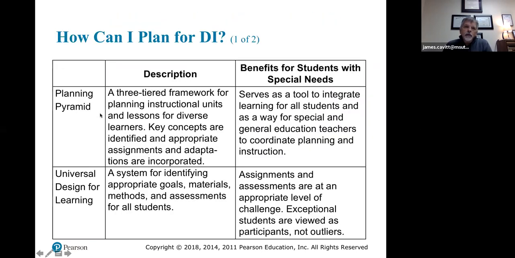There you go. Universal design for learning. I think this is the best to use because if you plan it for all students, then even the student who is struggling the most, it actually works the best for everybody.